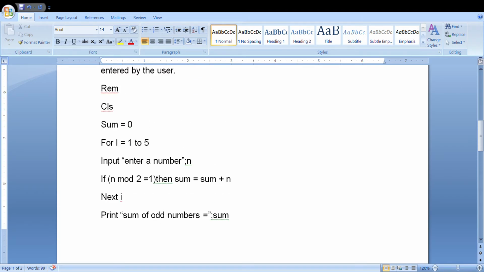Understood, children? Here I need to enter 5 numbers. So that input statement I am going to give inside the loop. Now before I start with the loop, I need to initialize the sum to 0, because I need to find out the sum of the odd numbers. Only the odd numbers, out of those 5 numbers, whatever odd numbers the user gives as input, that should be added to the sum.